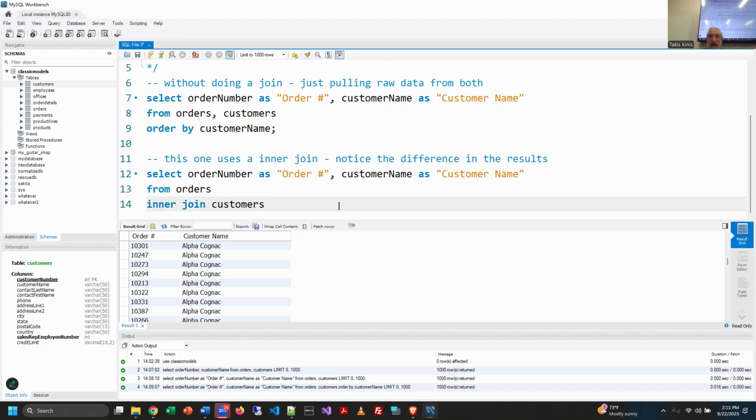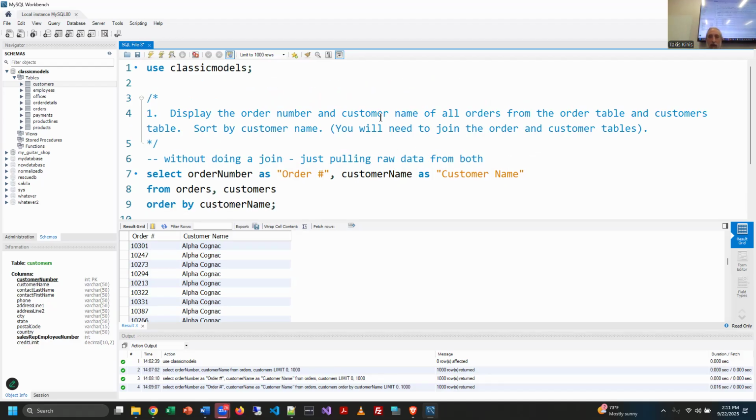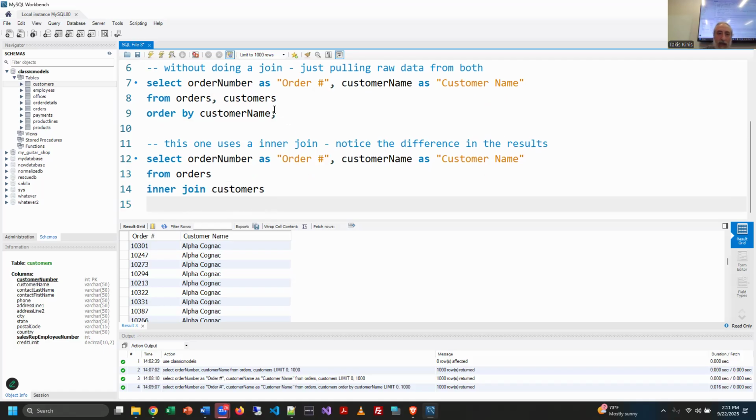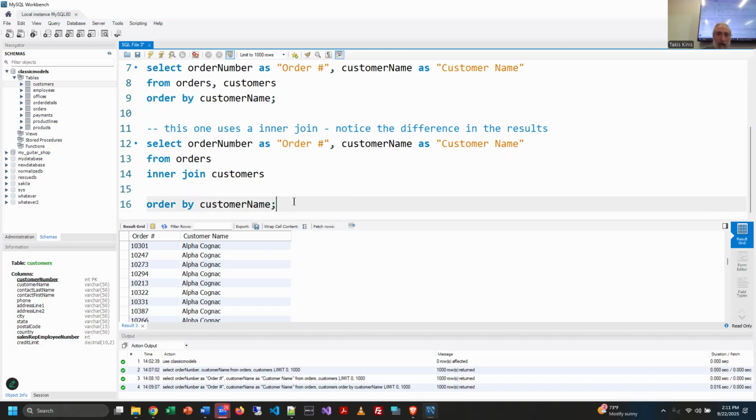Now, I want to read the assignment description again. Display the order number, customer name of all orders from the order table and customers table, sort by customer name. But I do want to have some criteria for this. And you know what? I can order by customer name, so I can copy that last line and drop it in here. But I'm going to add one more line when I'm all done, and I left a spot for it. But let's run it like this and see how it goes.